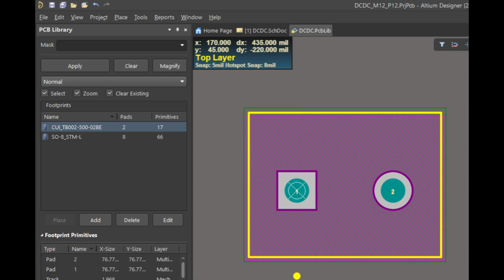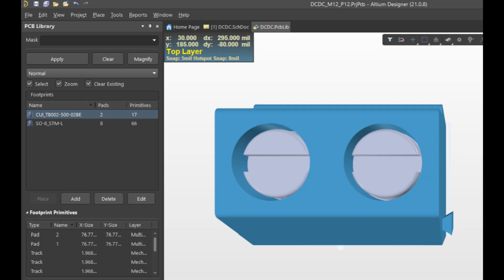Download the CAD model from the component page. Open the downloaded PCB library containing the footprint. Copy the required footprint into the project's PCB library. This ensures the component package is available within the design workspace. To visually inspect the footprint, press 3 on the keyboard to enable the 3-dimensional view. This view helps verify the physical representation and orientation of the component.